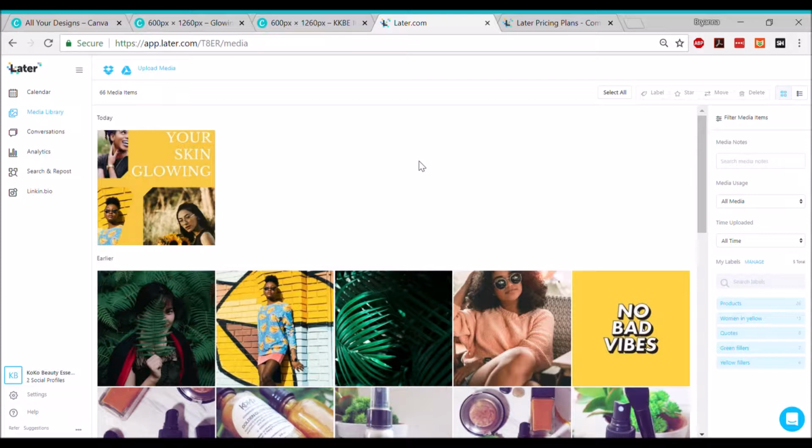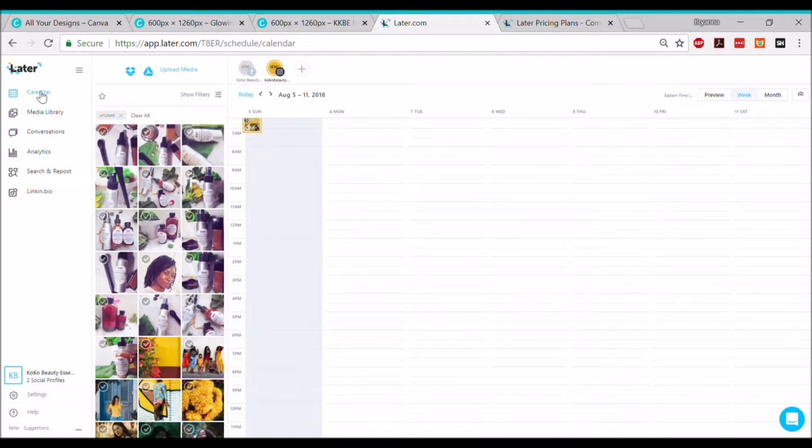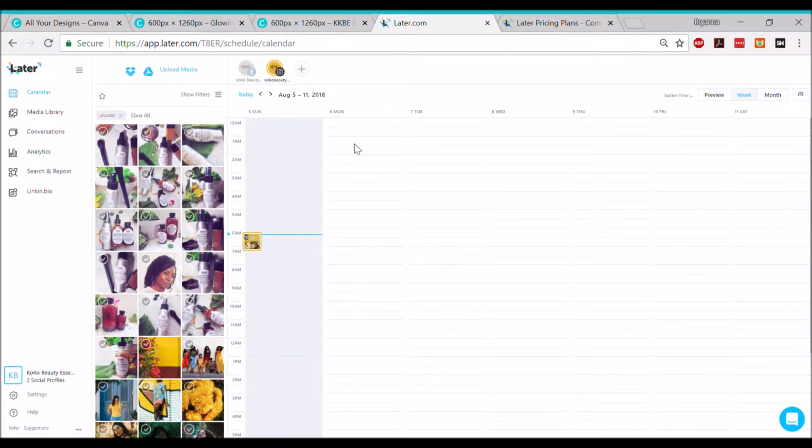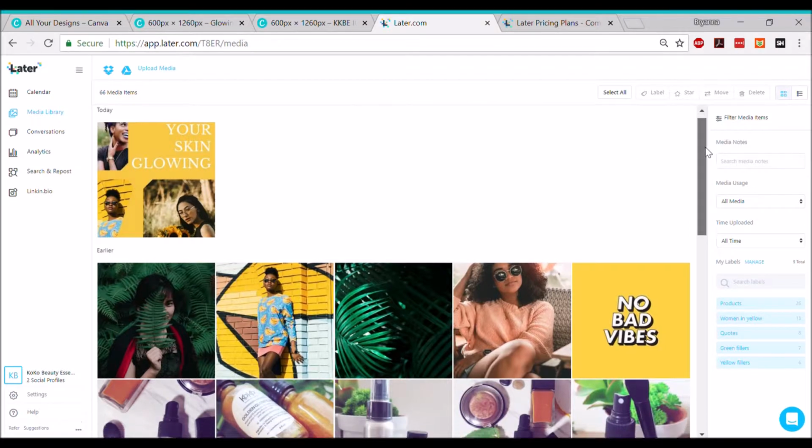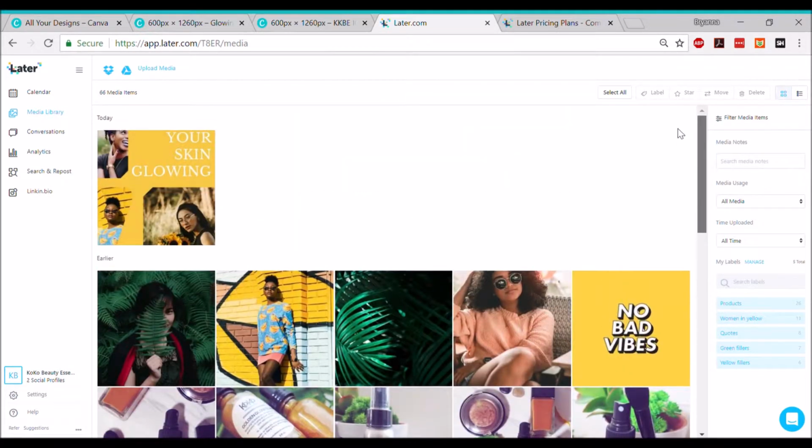Now, when you sign up, this is what you will see. You will have your media library, which is this right here. On the side, you have access to your calendar, and this is where you can post and schedule things ahead of time based on the hour and when you would like to post them. Your media library is where you can upload your images, and I will go into some details about this when it comes to uploading and adding labels.